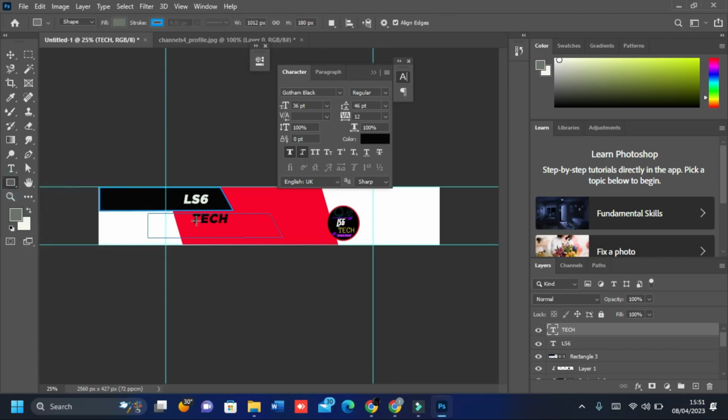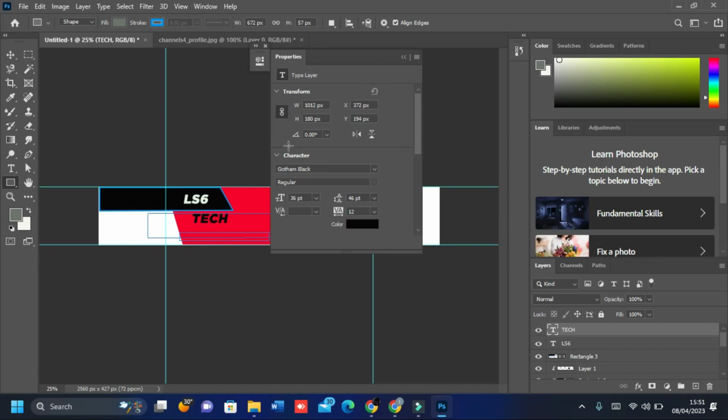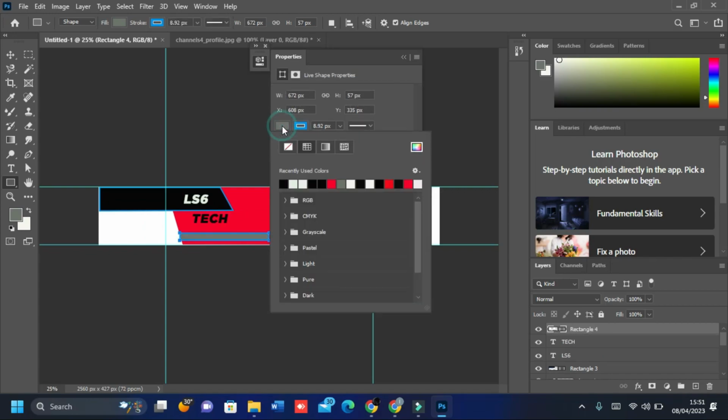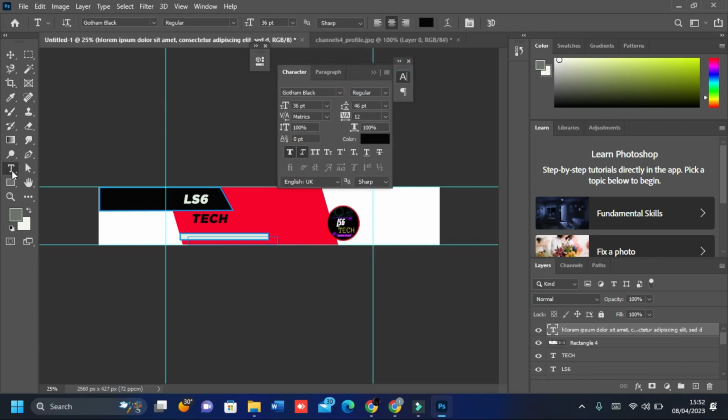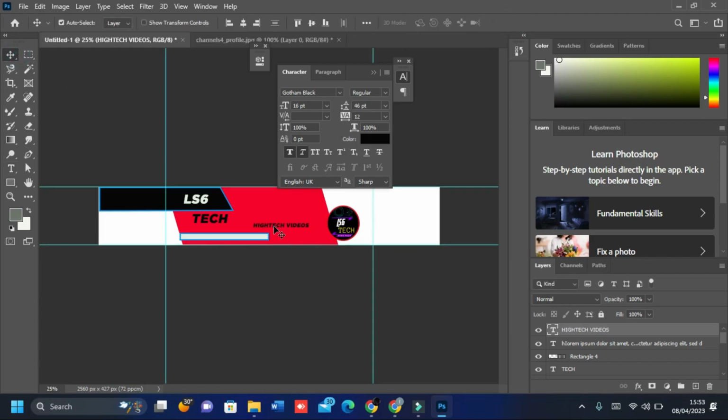Now take the rectangle tool and draw another small rectangle where I am drawing. Give it white color so that it becomes visible on red. Now open the text tool, and in the text tool you can write any information you want. Like I am writing hi-tech videos because I upload videos related to tech. Give the font a smaller size. Now drag this text into the white rectangle we have drawn.